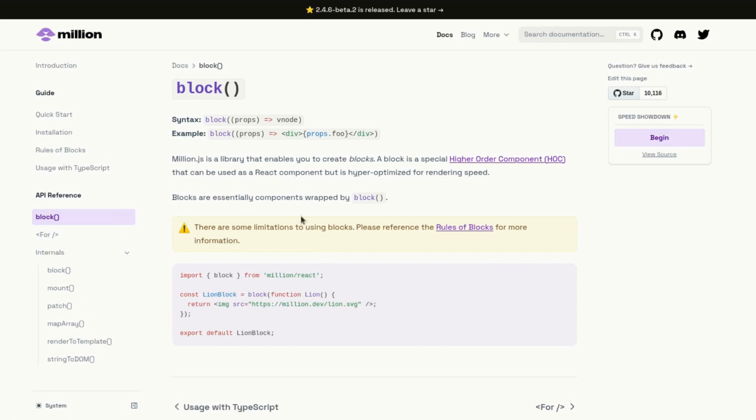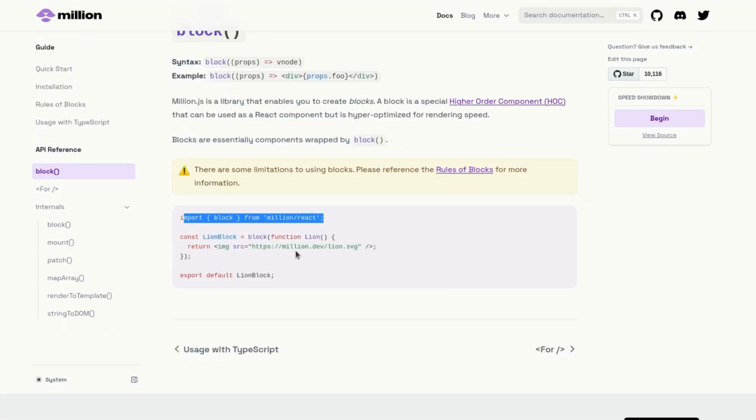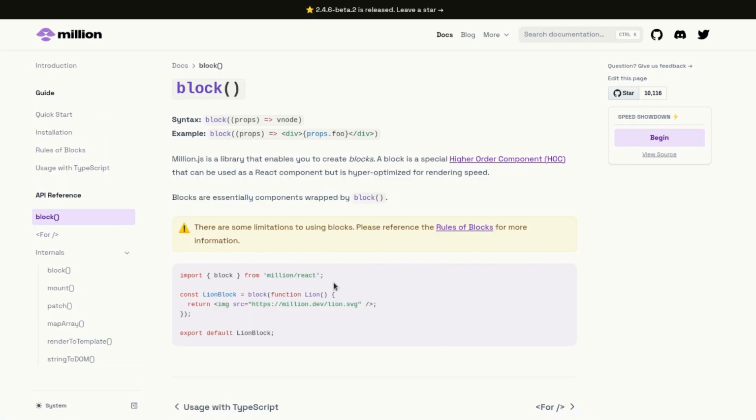Now to get the performance benefits of Million.js, all you have to do is import the block function from Million React and then just wrap your React component with the block function. Similar to React.memo, it's a higher order function and you just wrap your React component with it. That's how easy and intuitive it is to implement Million.js.